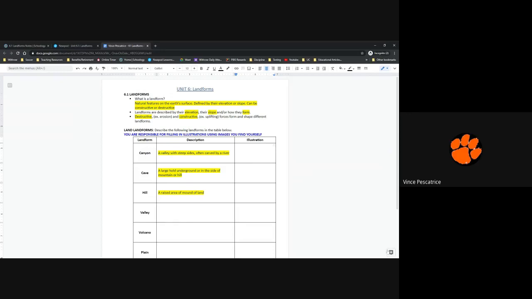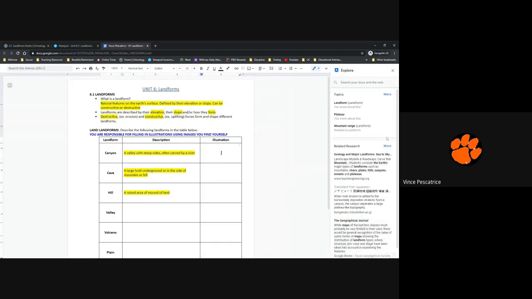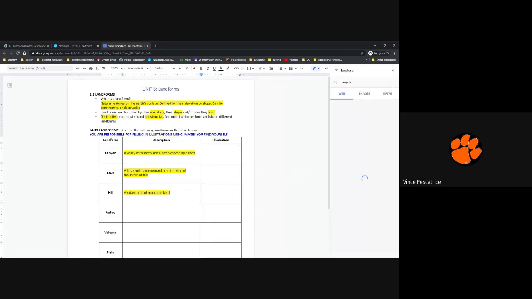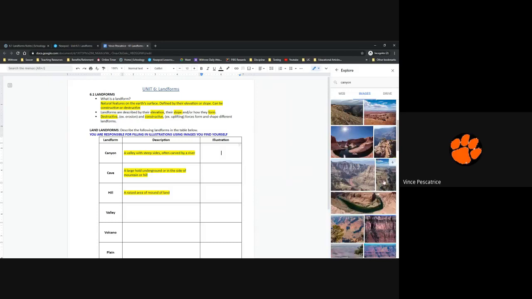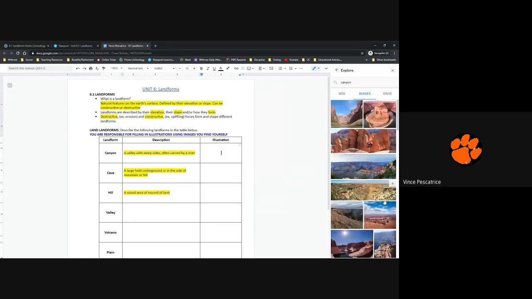Okay? All right, so you click on this button, and then you can type in what you're looking for. So I'm looking for a canyon. Go to Images, and then there are a bunch of different images of canyons that pop up. Okay? You can choose whichever one you like. All right, I like this one.